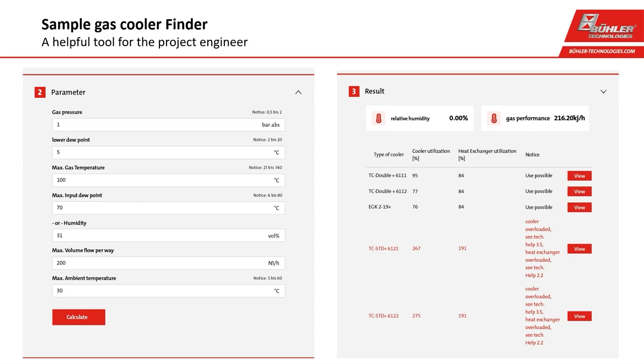It saves you time wondering which sample gas cooler to offer, and you have the safety of knowing it has enough capacity or not. And also if the heat exchanger has sufficient capacity. And finally, to select a cooler which will do the job without going with one which has more capacity than you require. This can save you cost, which we think is also important for you. This completes my introduction of the cooler calculation program.